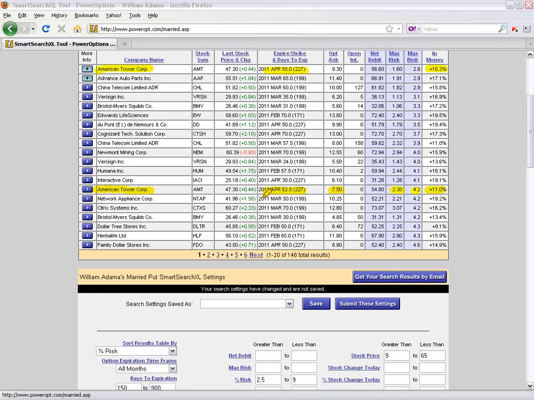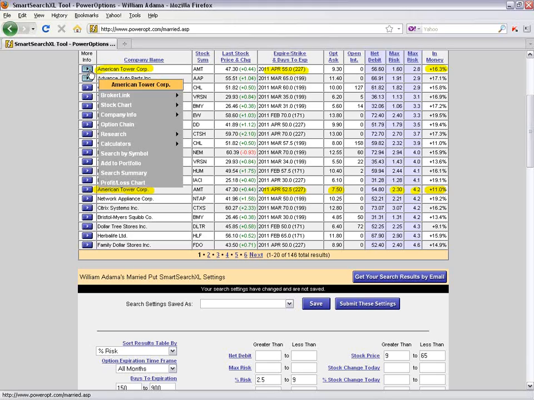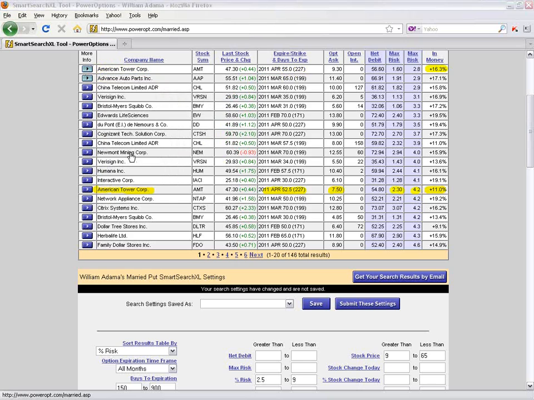However, we're only 11% in the money as opposed to 16%. There might even be a good potential to buy AMT at 47.30, potentially buy the April 50 put, and still have a risk of less than 8% that matched our criteria. Now, why would I choose a higher risk position on a given stock? Well, let's analyze that.